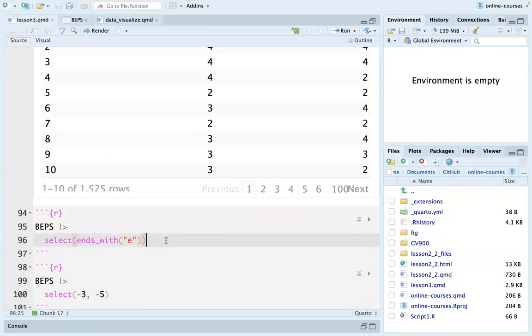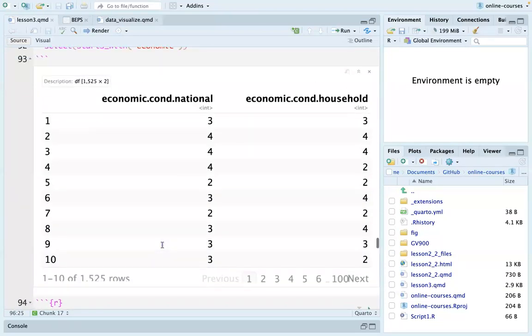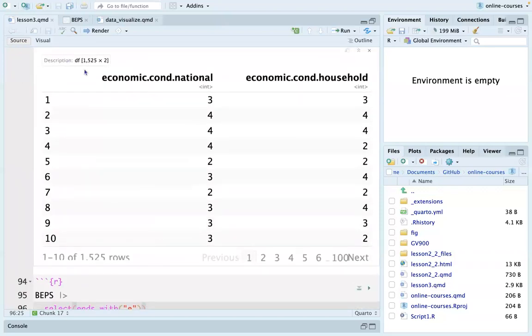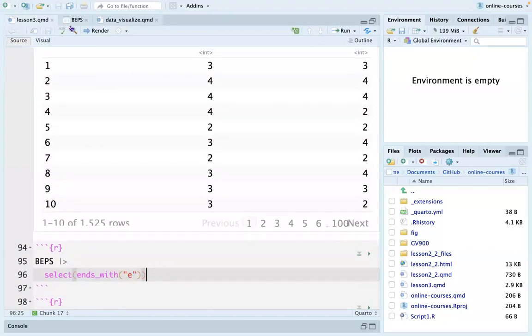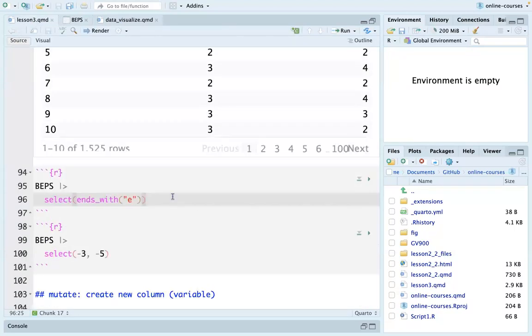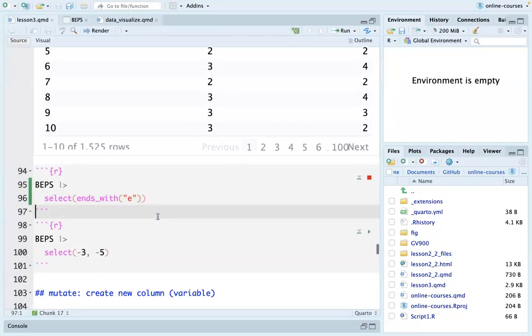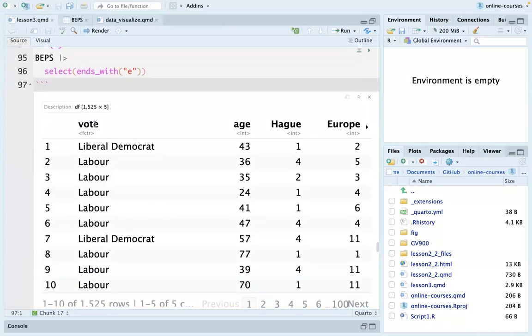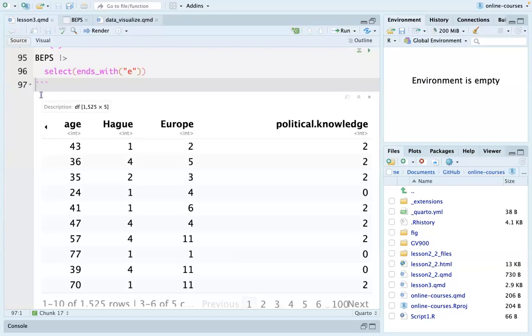Also, we can select ends with, for example, ends with letter E. For this it is E, E, E, and so on. So yeah, every variable name ends with E.